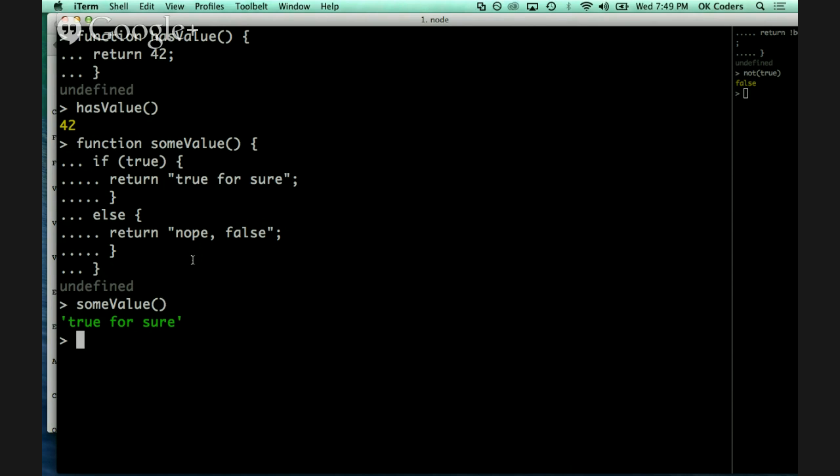We can do stuff with this. So if I call some value, I'm going to get a string back. So I can use that now in expressions. So I could say console.log hello space plus call some value. And now I have this larger expression here, hello plus calling some value. By order of operations, function execution happens first here. The result is true for sure, so this gets replaced with the string true for sure. That is added to hello, and then the whole thing is printed out to the console, like that.